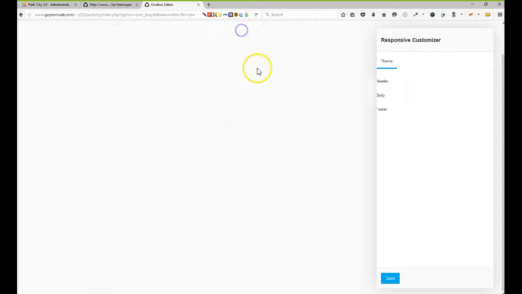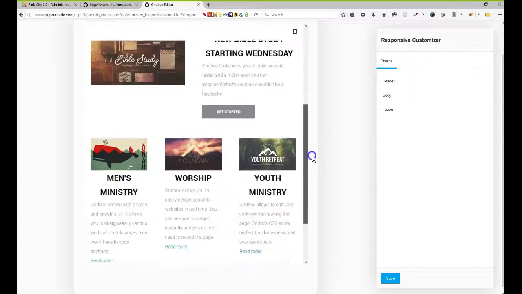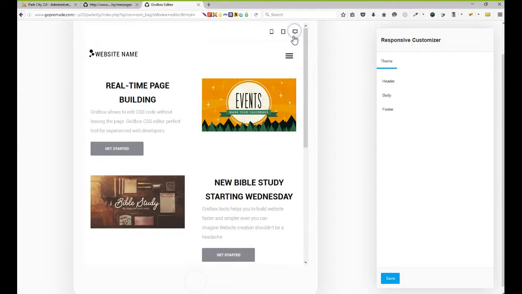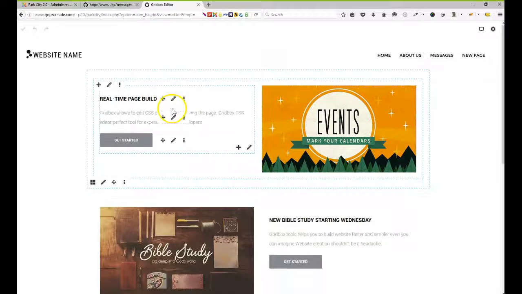I could also see how that's going to look on a tablet. And so here's what the tablet view would look like. And again, you can format this any way you want. And I'm going to go back to my main device here.